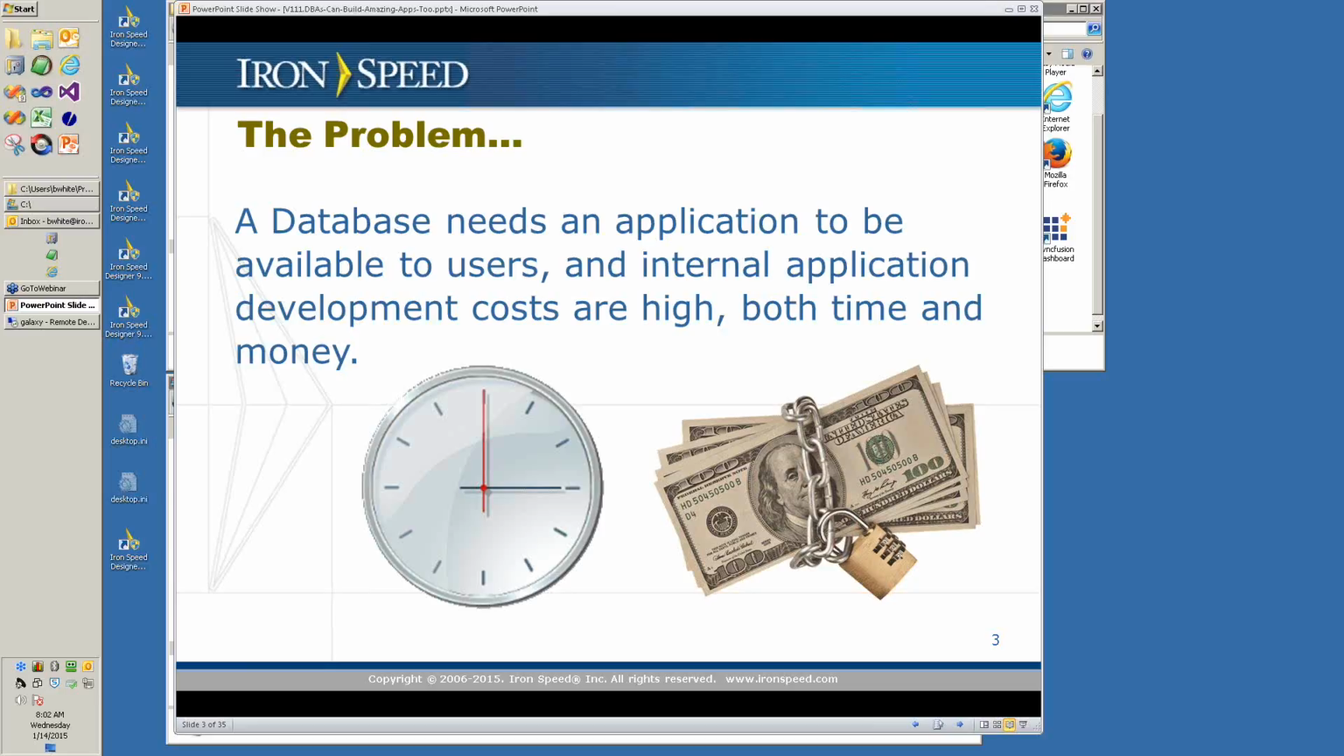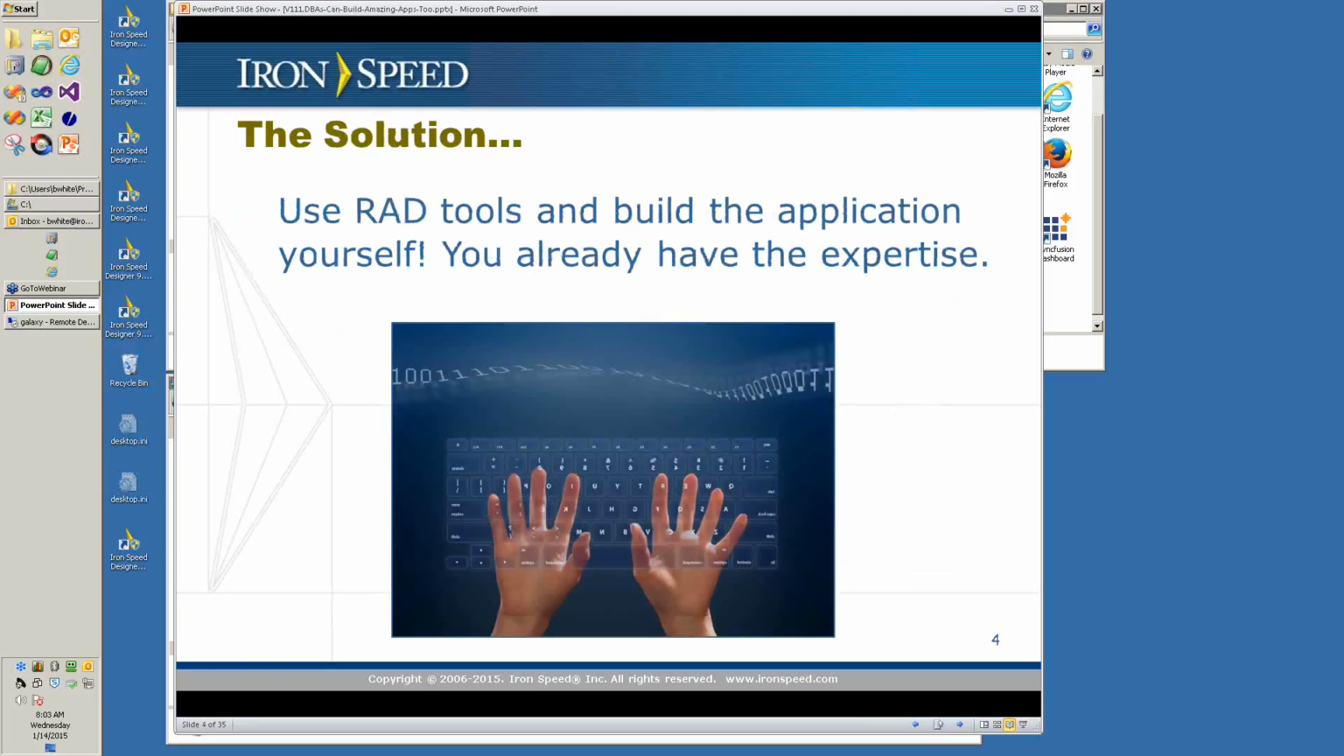The problem we're faced with is we have all this data, but we need an application that allows our users to see it. With internal application development costs and development times being so high, we can never get all the applications we need to let our users see the data they need to see. The solution is to use a RAD tool. Build the application yourself, and you already know enough to do that.